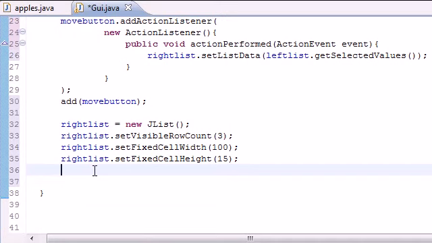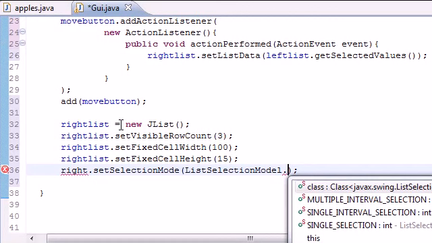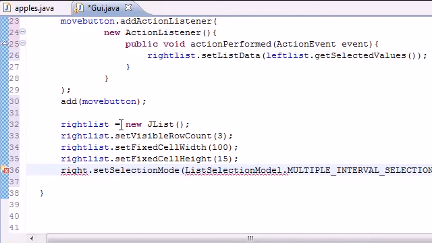And the last thing we have to do aside from this is take that right list, and we need to set the selection mode like before. So set selection mode. I probably can copy this from up there, but I'm too lazy to. Make sure I didn't write get selection mode. And what this is going to do, ListSelectionModel dot, and we're going to write, wow, how convenient is that, MULTIPLE_INTERVAL_SELECTION.